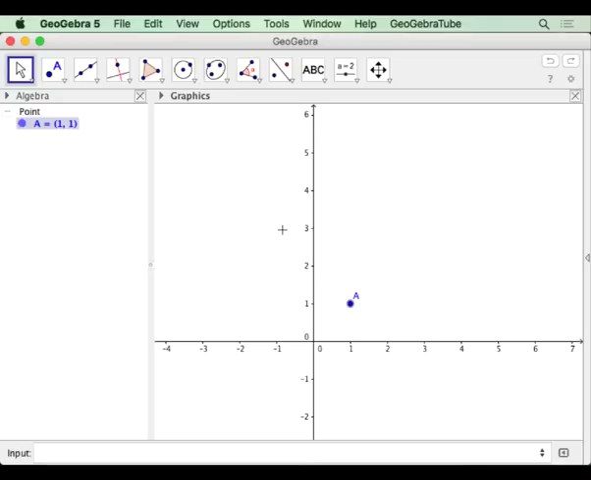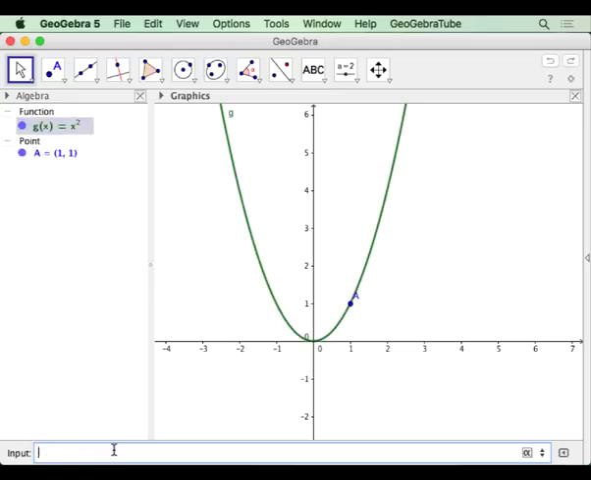So now these are our 3 basic parts, and there's a lot more parts. There's a lot of other things you can hide and show and other windows you can show, but I'm just going to stick to these 3 for now. So I'm going to show you guys how to define some new objects that you'll probably use, like functions. You guys are probably going to want to define functions. So if you type something like g of x equals, I don't know, maybe x squared, and hit enter in your input bar, you'll see that in the algebra view, it created a new function, and then it's going to graph that function in your graphics view.